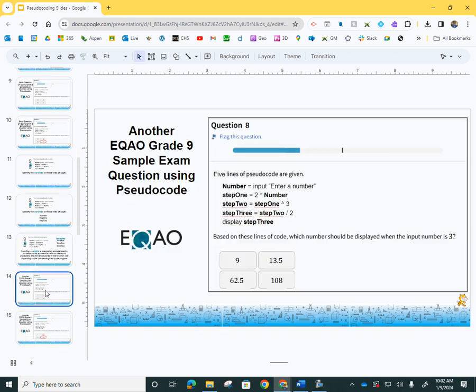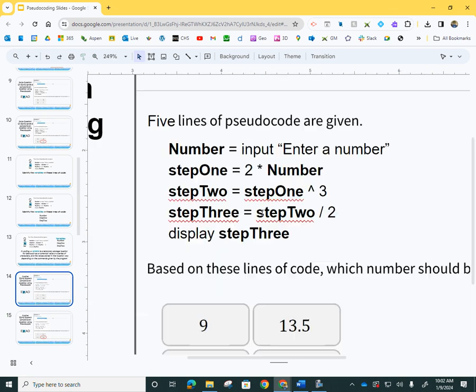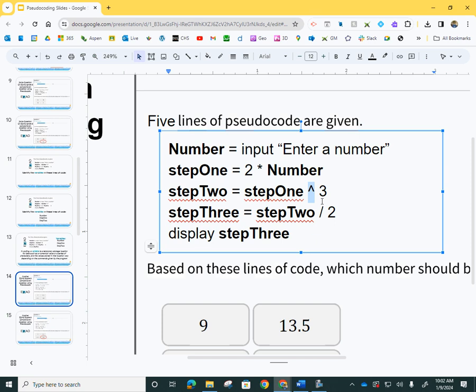Okay, now I hinted at another example that we could look at here. So here's a different line of pseudocode. Maybe I'll zoom in here just so we can see it a little clearer. So this time you're still going to enter a number and put that in the variable number. This time step 1 is 2 star the number, so you're going to multiply it by 2. Step 2 is you take it, and again there's that symbol, which means raised to the power of 3. So this time we're going to cube it, and then you're going to take that answer and do something to it in step 3, which is divided by 2.